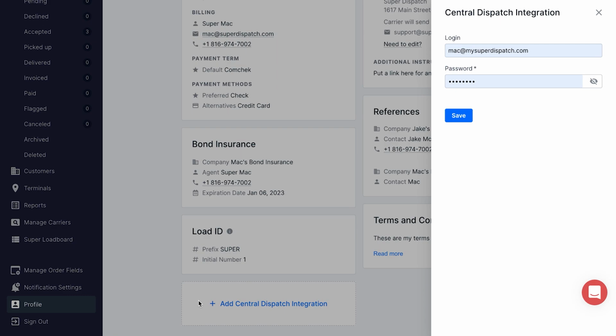What if Central Dispatch users request a load and they don't use Super? We will cover this case when we are ready to send a load in a bit.